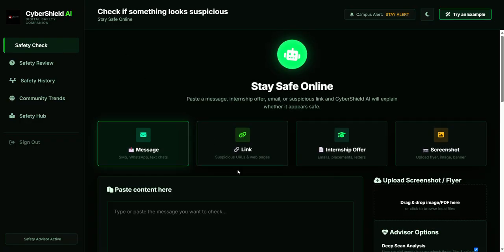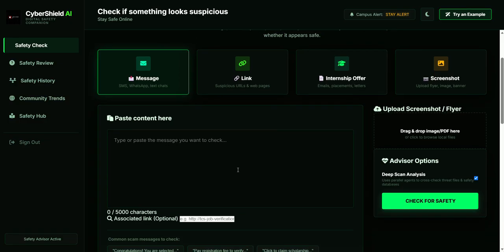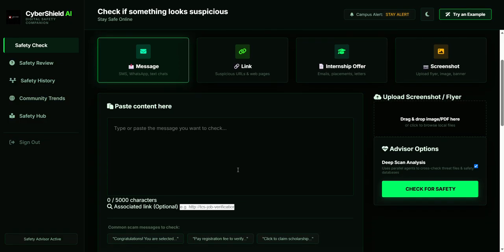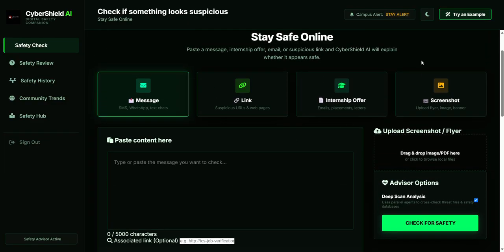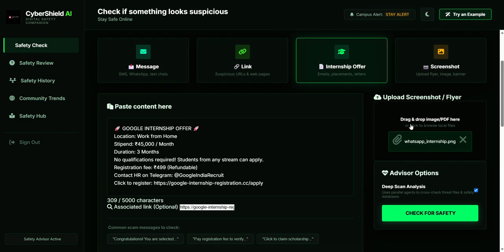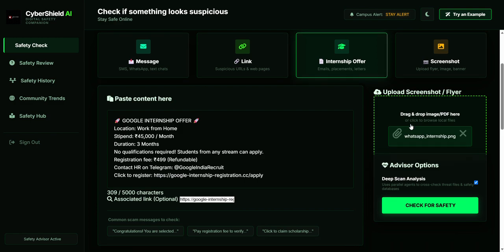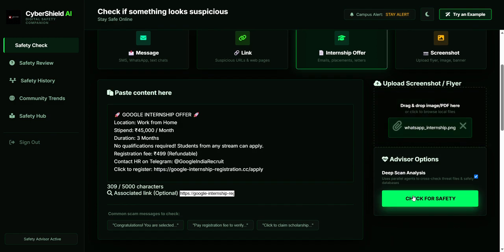Now we are on the main dashboard. The first tab is Safety Check. Here you can paste any message or link. For this demo, I will paste a fake remote job message. You can simply click Try an example. And after that, you can click the Check for Safety option to analyze it.